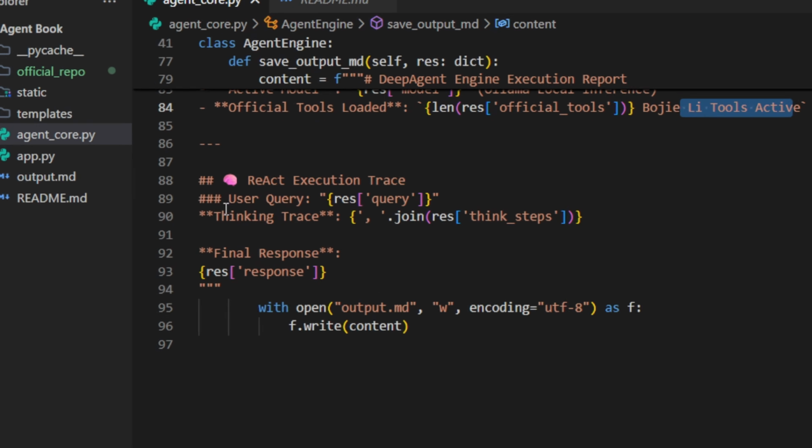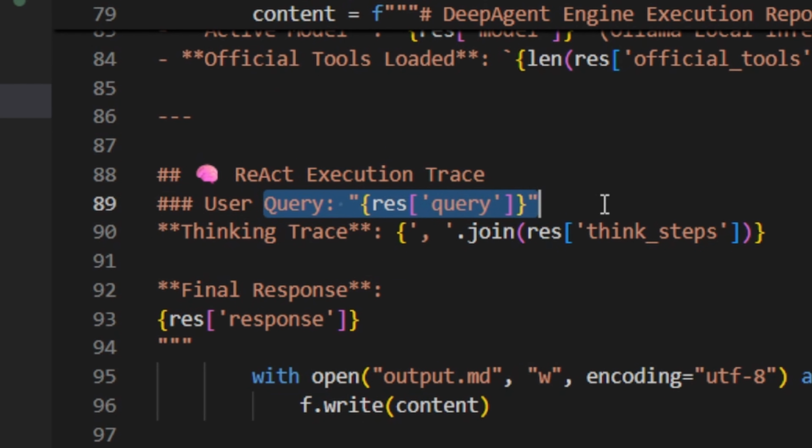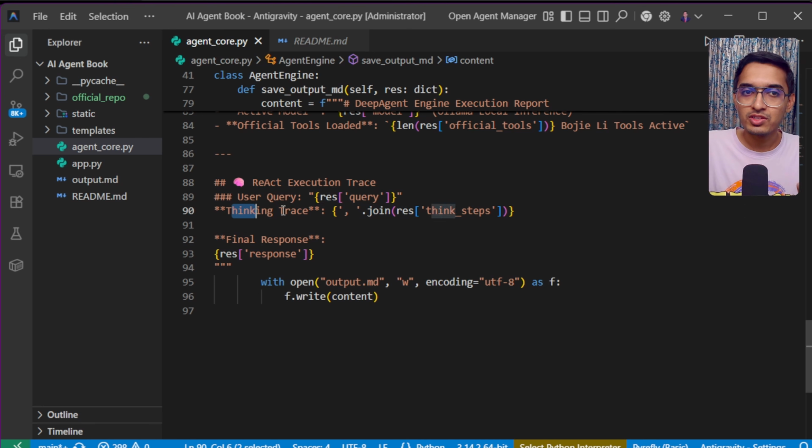repository. Then using the ReAct execution, we are going to take the user query, show the full reasoning or the thinking trace of the AI agent, and finally display the act part, which is the direct action, which is our final response. So finally, we'll just open the output.md file in write mode and write all the contents in this file only.